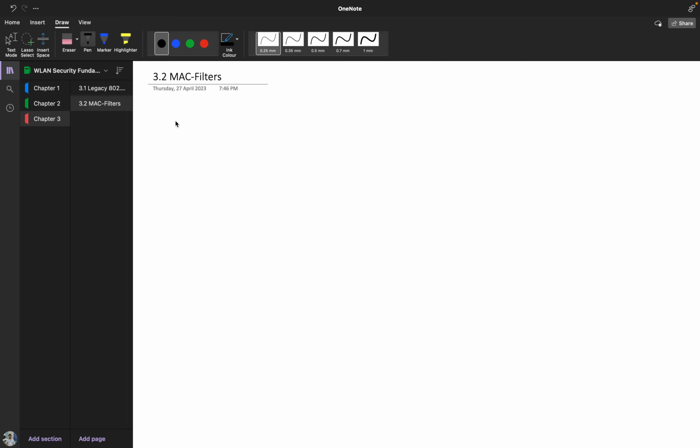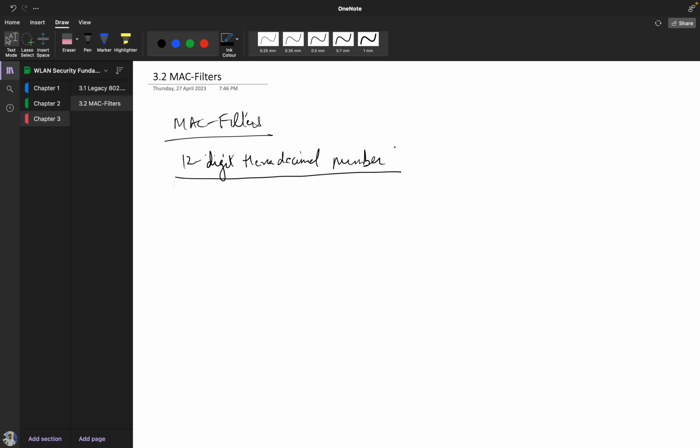Let's talk about MAC filters. Now, every network card has a physical address known as a MAC address, right? Which is a 12-digit hexadecimal number, correct? I'm pretty sure you guys know what a MAC address is, so I'm not going to go into detail on that.